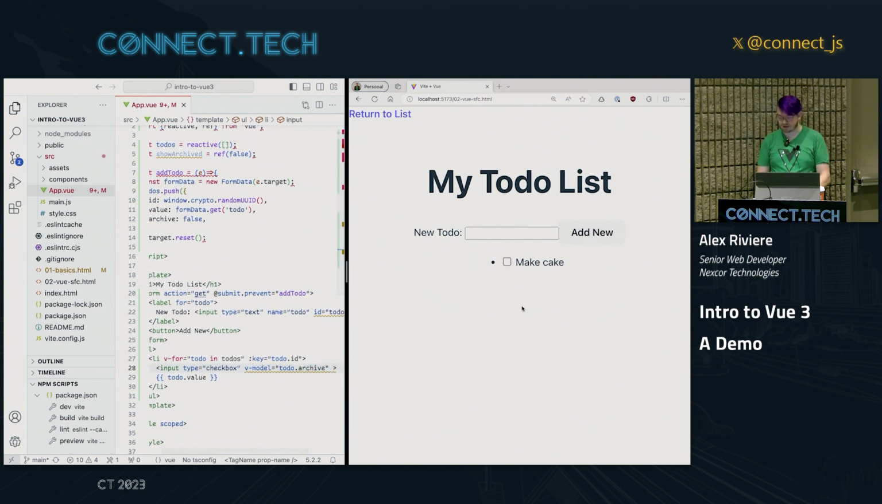We're going to vModel our to-do dot archive. Okay. So now I have a checkbox. And when I check that checkbox, it is now archived. But it's still showing up.